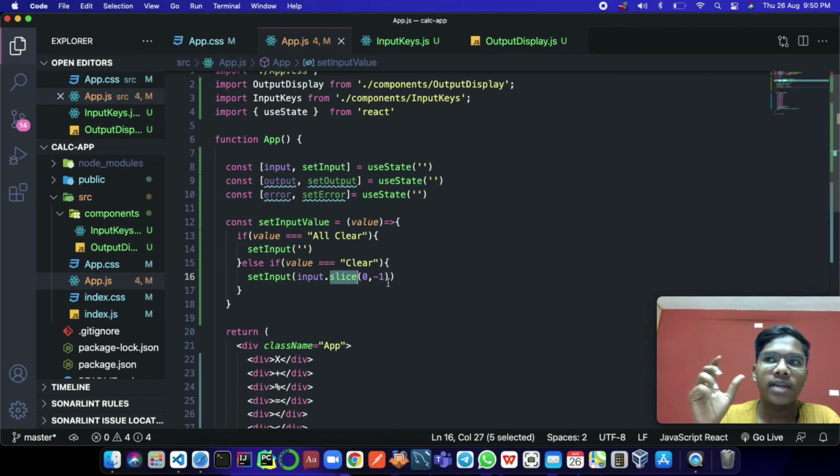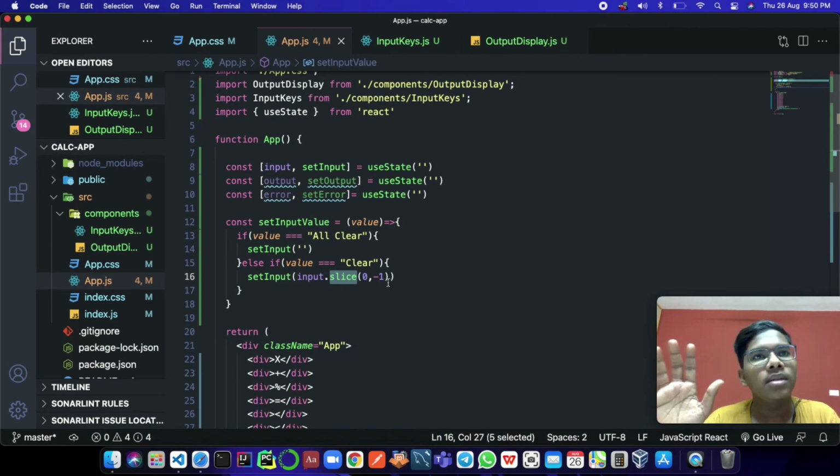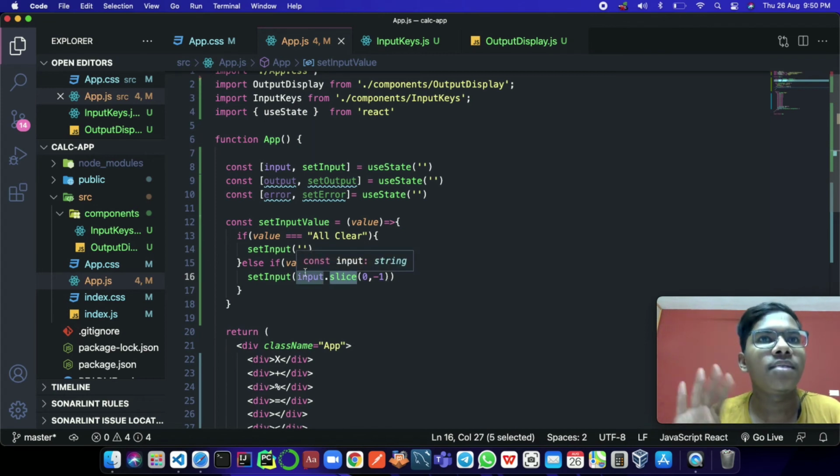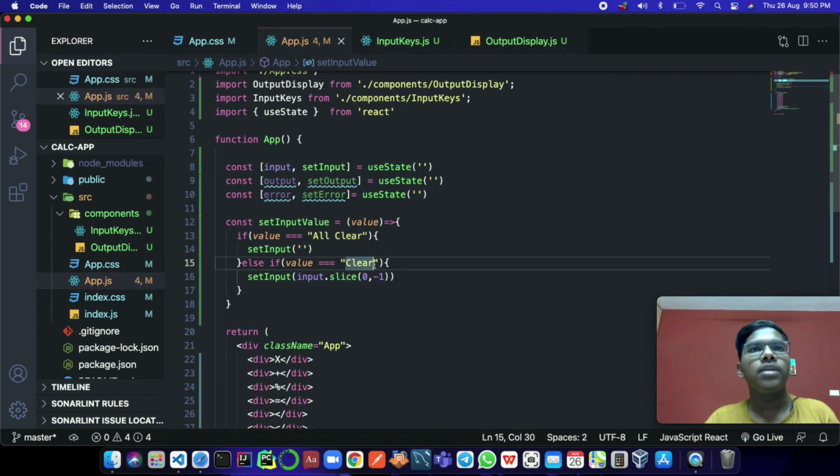So it will just slice, if it has 5 characters, the input, it will just slice out the 4 characters, and we will just push that 4 characters to the input value. We will just assign that 4 character to the set input. So that's what clear means. We're just clearing the last value.